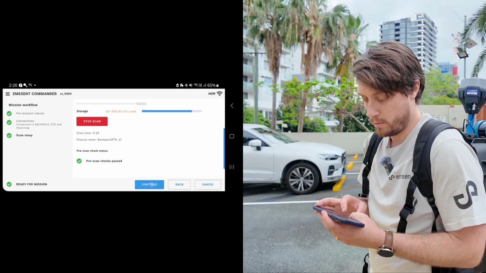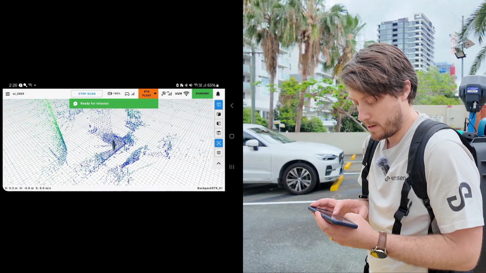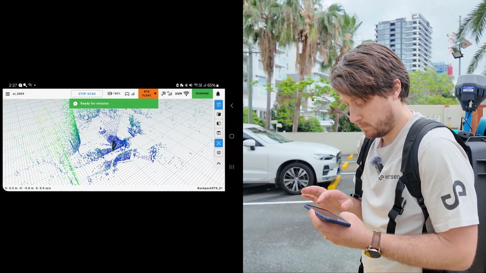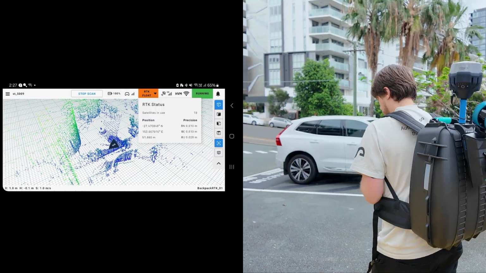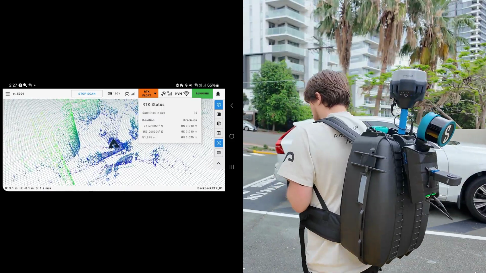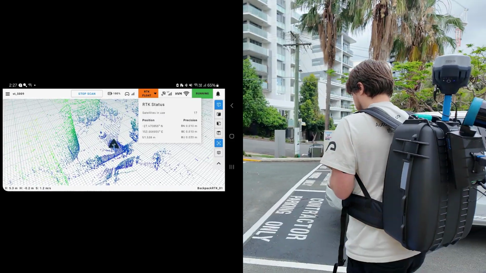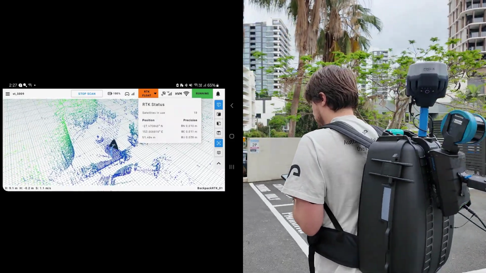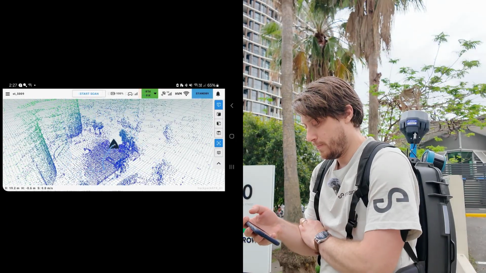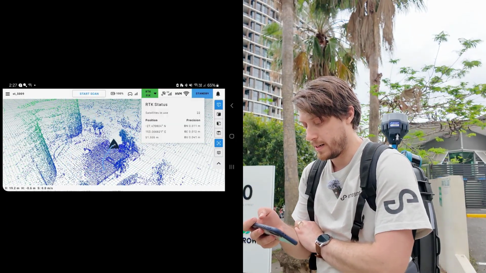So I'll go continue and we can view our scan here. I've got RTK float, so I'm going to walk a little bit, and when I'm out in the open, that should pick back up. Here you can check your RTK status.